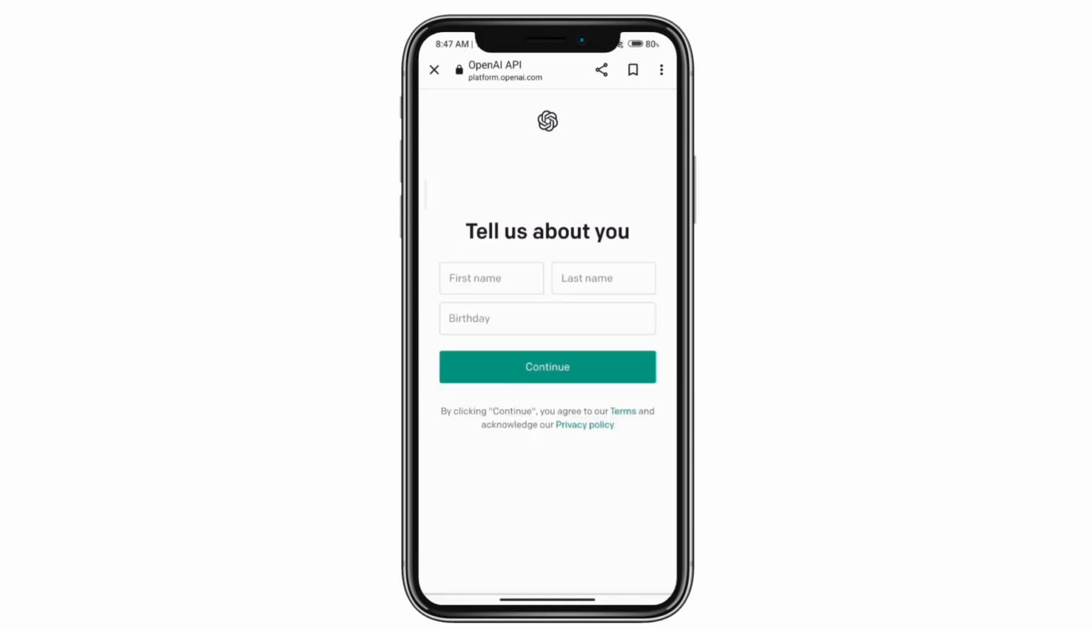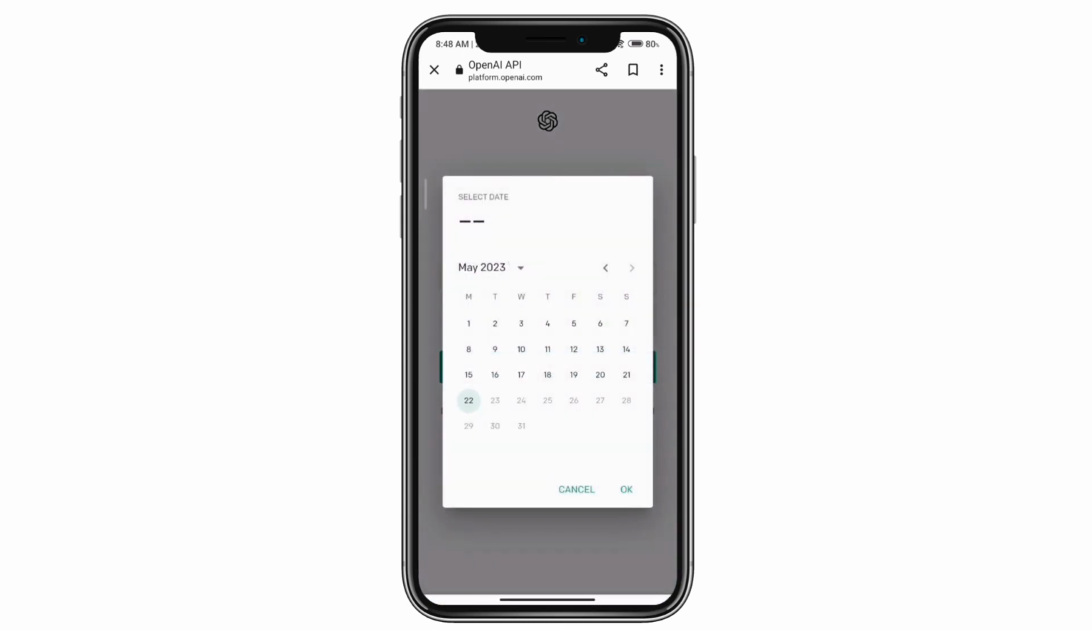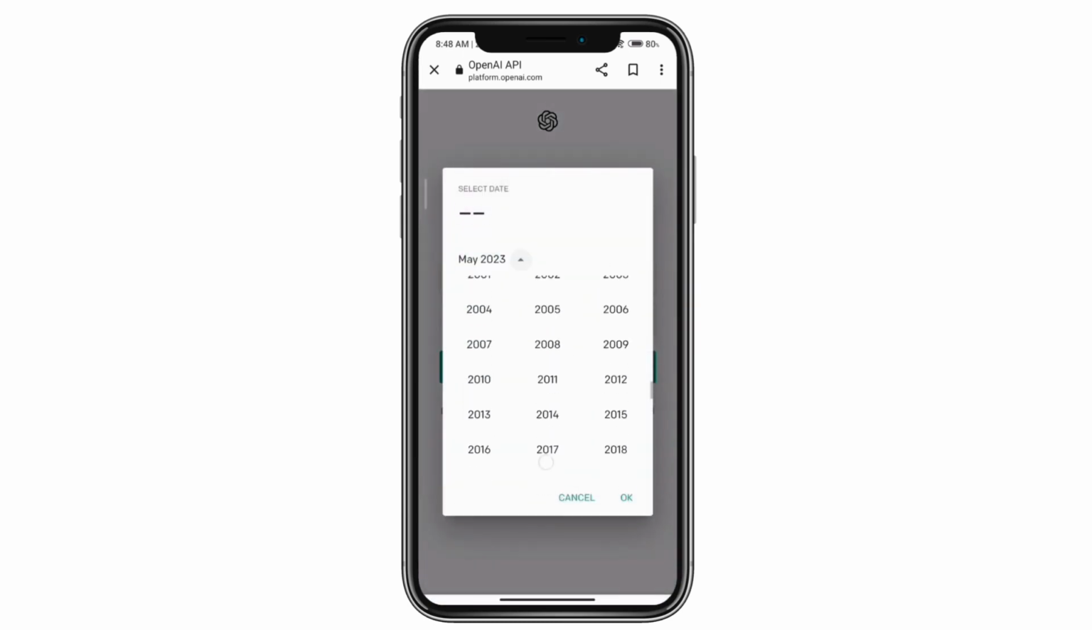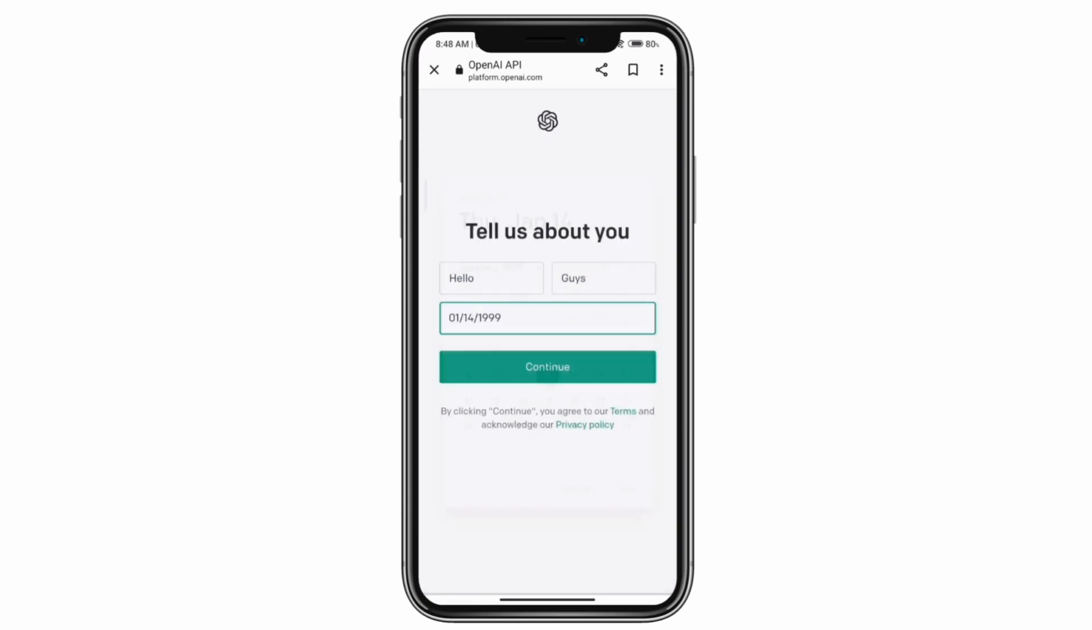So next it will ask you to type in your first name, your last name, and then your birthday. So go ahead and do that. And once you've set your birthday, click OK at the bottom right corner right here. Then go ahead and press continue.